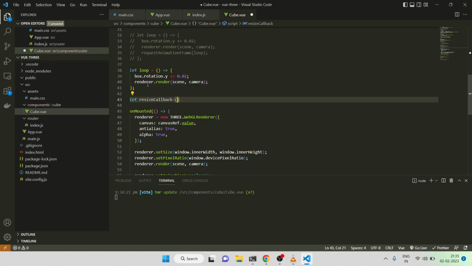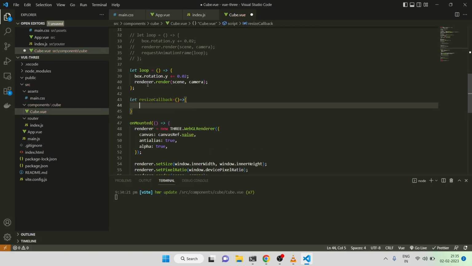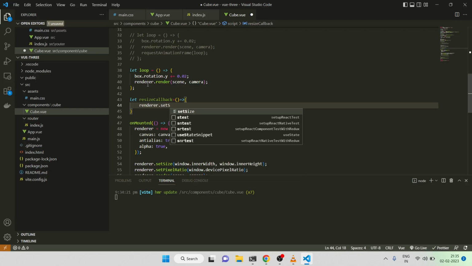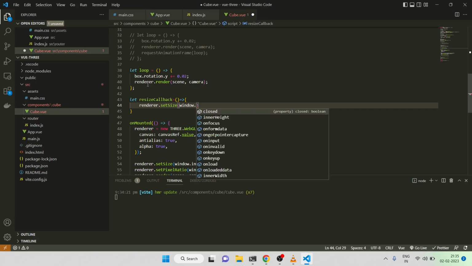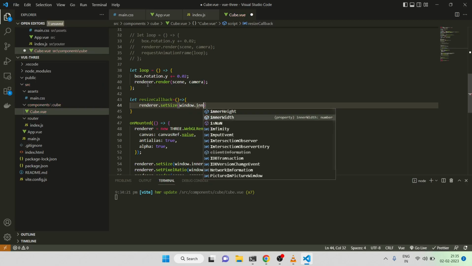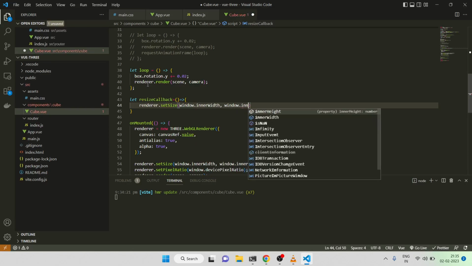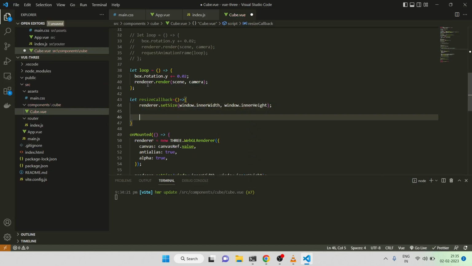Okay, and I would be calling this function again and again whenever any resize event occurs on the browser's window. Whenever it happens, I'll be updating the renderer, or what you can say the canvas, based on the new dimensions. And we need to update the camera also, the camera's aspect ratio.